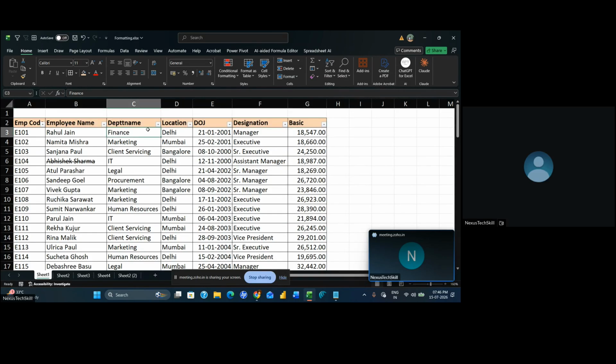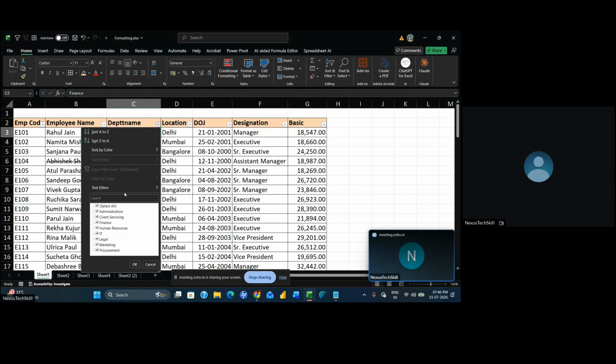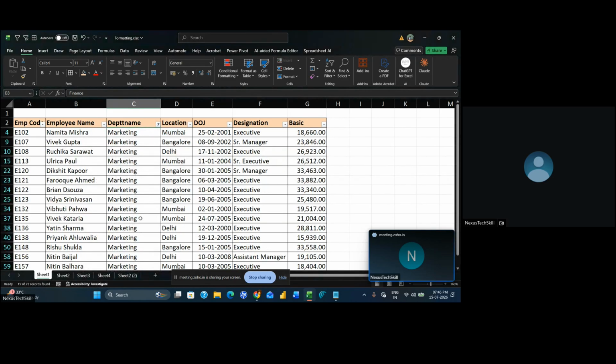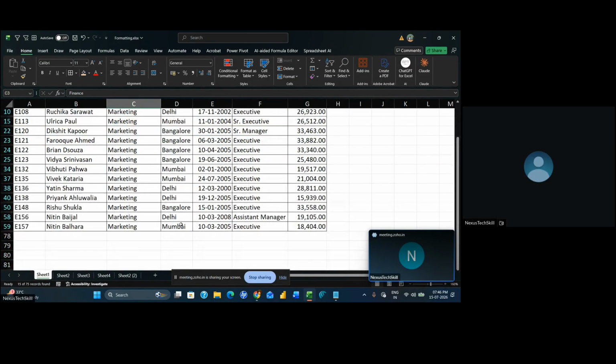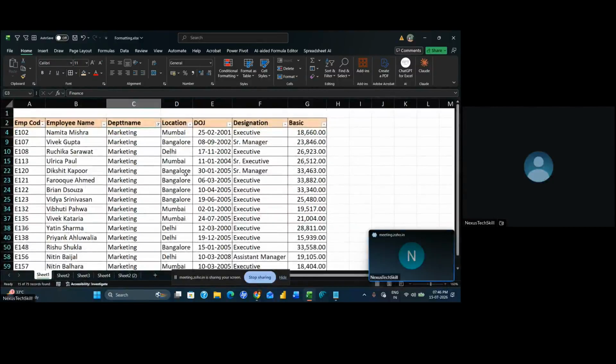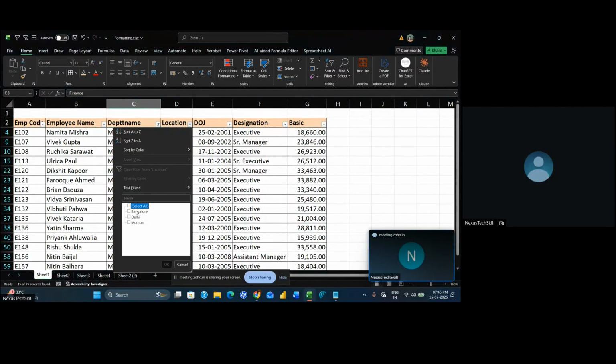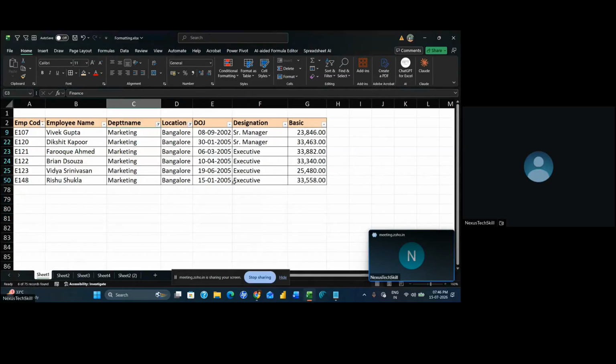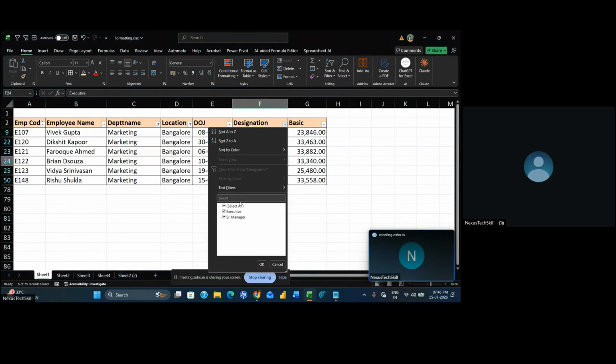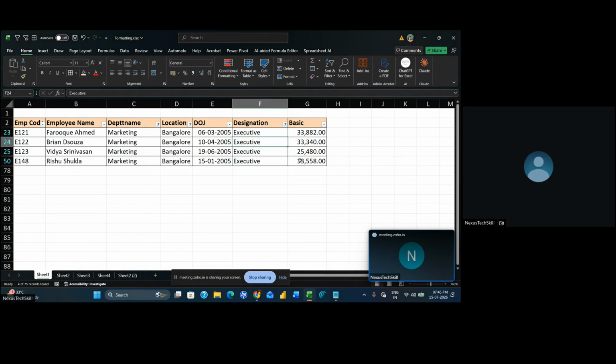Here in department name, I'm going to this drop down. This is the method we regularly use. Deselect all. Suppose I'm going for marketing. Marketing, okay. How many employees are from the marketing department? I can see 15 are there. Out of those, I want to know the location, Bangalore. So drop down, Bangalore. And designation, I want executive. This is the regular method we use.